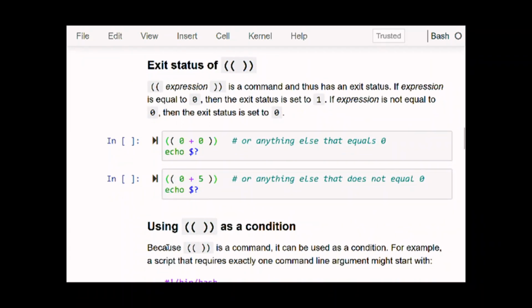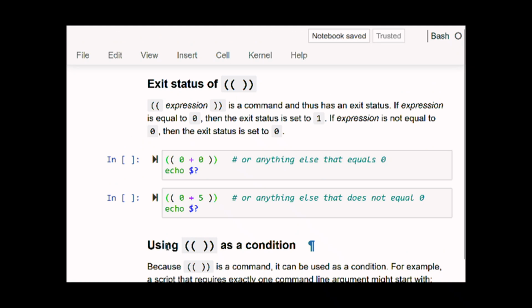Okay, so the double round brackets, it turns out, are actually a command in Bash, which seems unusual. But when you think about how Bash is structured, how everything is basically a command or a string, it makes sense that the double round brackets are a command. And that means it has an exit status, because every command in Bash has an exit status. So the way it works in Bash is if the expression evaluates to 0, then the exit status gets set to 1. If the value inside the brackets is not 0, then the exit status gets set to 0.